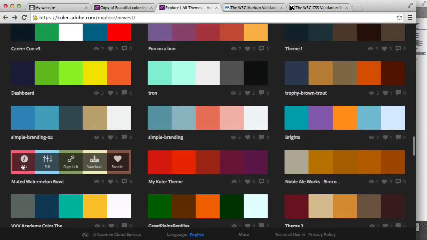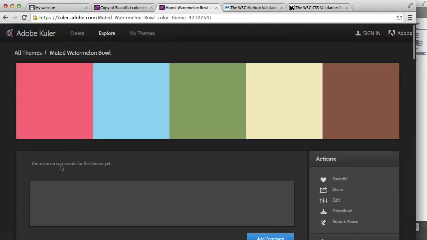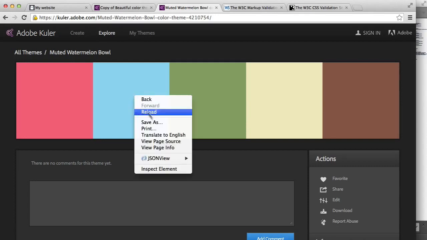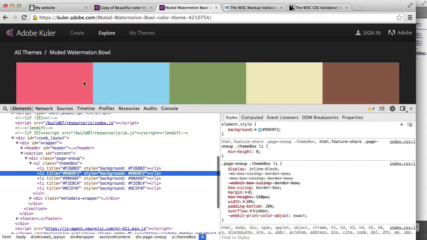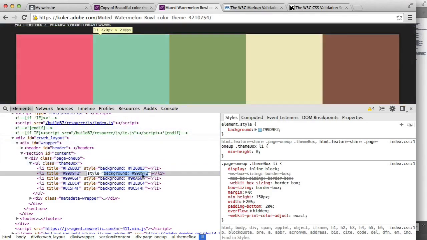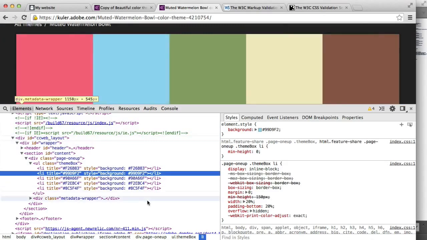Could be anything really. I mean, this is quite nice. These are quite nice colors here. Muted watermelon bowl. So let's take this blue color. To grab this, you can either hover over it and you can see that little yellow title that's just popped up there. But what I tend to do on Adobe Kuler, I don't know if there's an easier way to do this, I'm sure there is, but I just inspect it and I just copy and paste the color here. You can see it's just got an inline style.